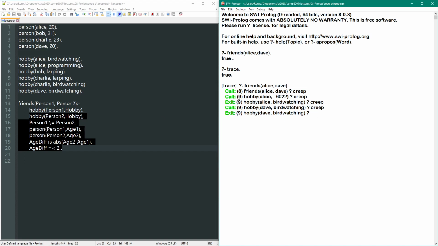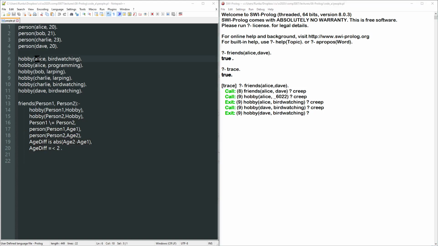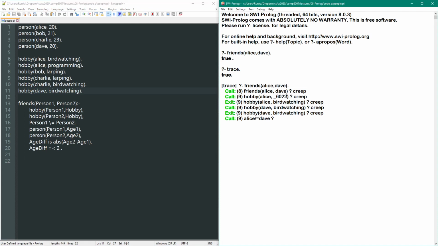And that's true. That unifies with one of the facts. So we go down through all these hobbies. These will all unify hobby arity 2, but then Alice won't match Dave in our query, so that doesn't work. Bob won't match Dave, so it comes all the way down to the bottom here. Dave will match Dave, that's great. And bird watching matches bird watching, so those will unify. We have no unbound variables, so no new unifiers. But we can just creep through, and now that's successful as well.